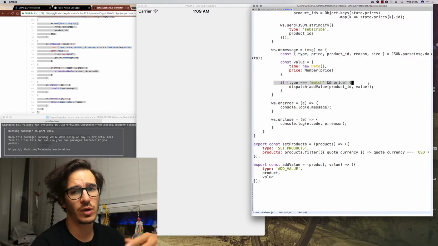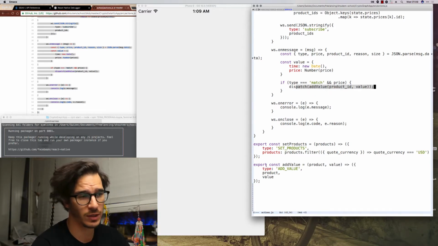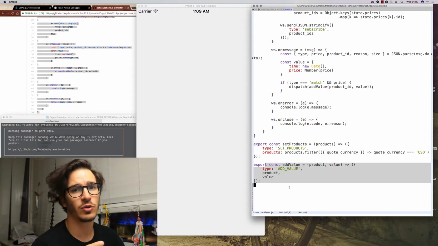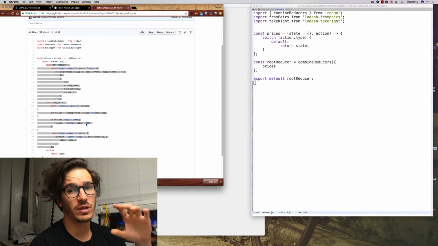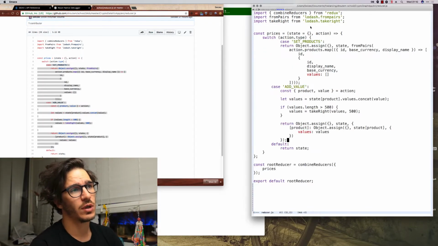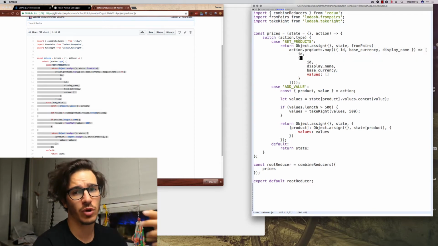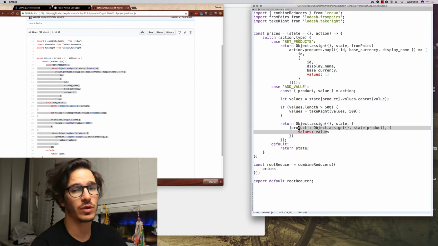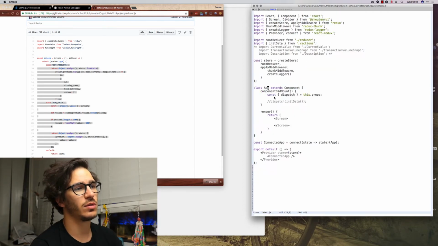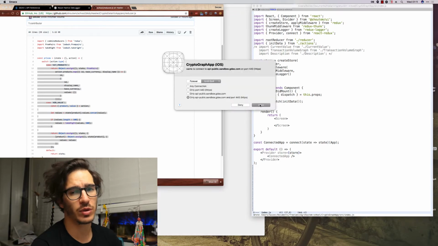We filter them to only look at match events, and for each one we dispatch an addValue action, which adds that particular value to the list of values for that product. To make this really work, we have to add stuff to our reducer. So for setProducts, we make a new copy of state and add a list of products as keys in our prices value. For addValue, we do something similar where we copy the state into a new state, except that for a particular product, we override its values array with a new array with the new value concatenated. And to make all this fire, we re-add the dispatch of initData in componentDidMount in the main app.